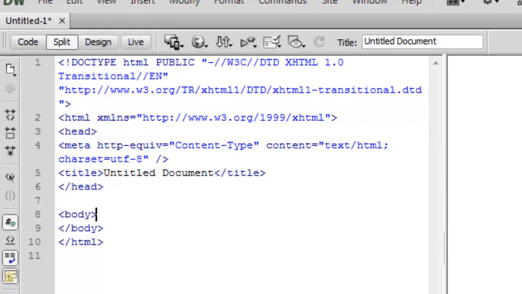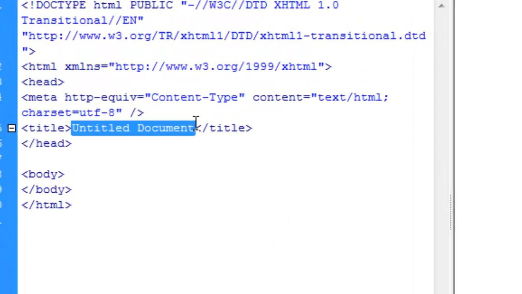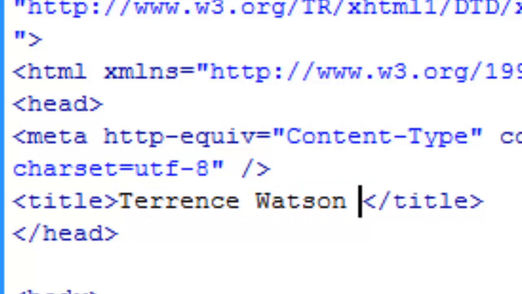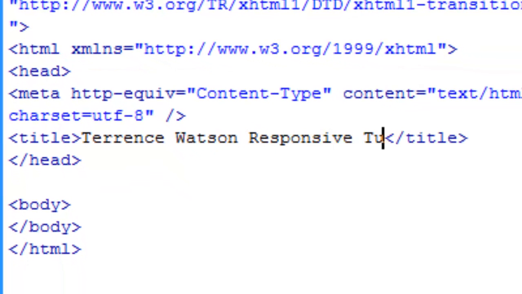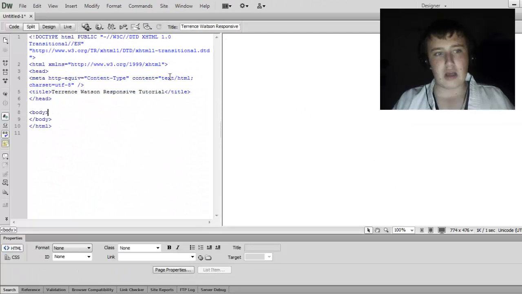Now we have started with a blank canvas, blank meaning completely empty. So we're going to put this as Terence Watson responsive tutorial. And you'll notice that right up here you will see the title. I'm using Dreamweaver CS6. It may change depending on your Dreamweaver or whatever text editor you use. I just find Dreamweaver, yes, CS6 is mine, so easy enough.